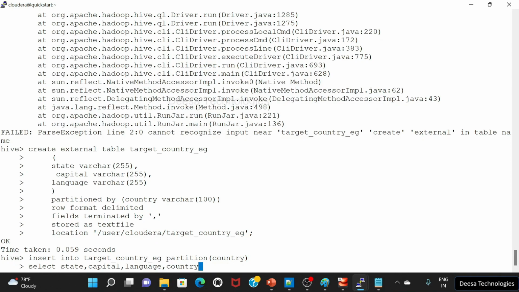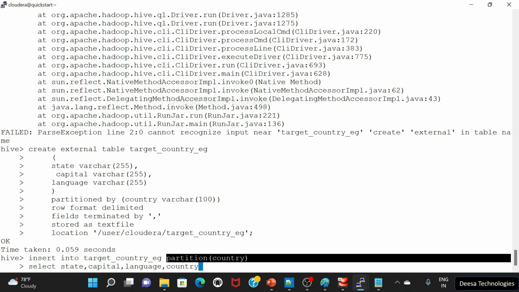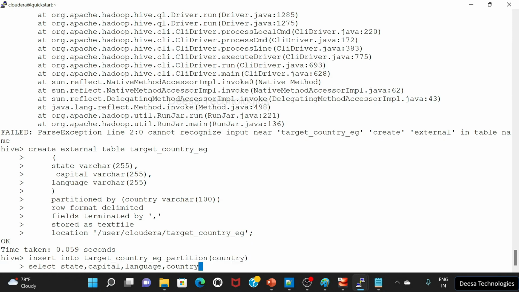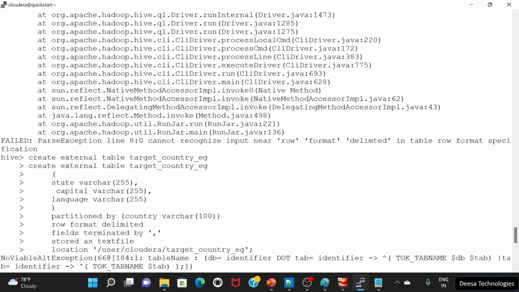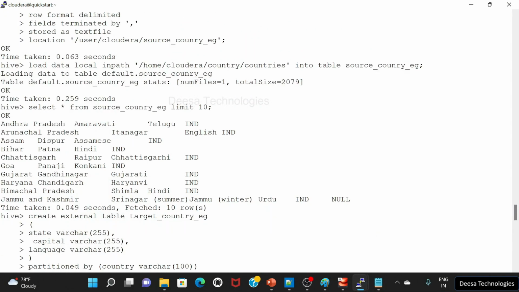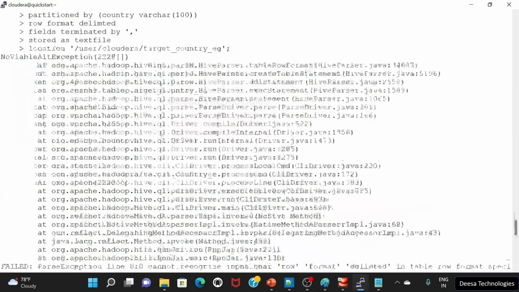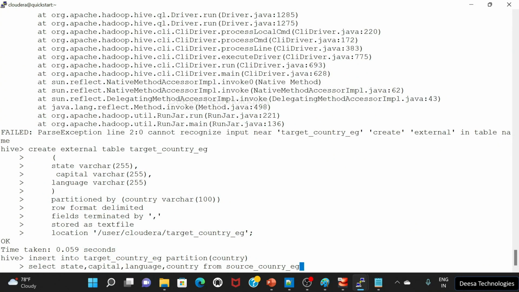Now what will happen is this country data will go and sit here in the partition. So if this country has 10 unique values, then 10 unique partitions will be created. That is how it is going to work. Okay, so from what is my table, I think it is source country example, right? Yeah, source country example. Okay, this is my source table.